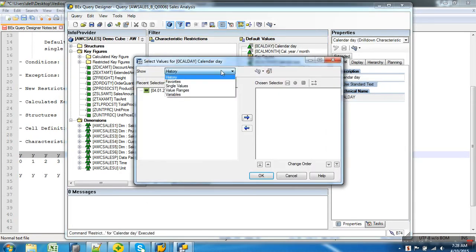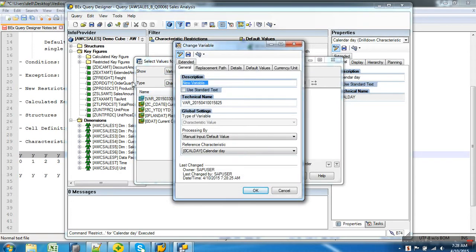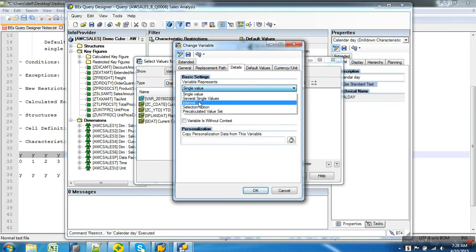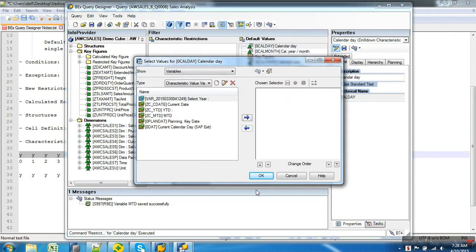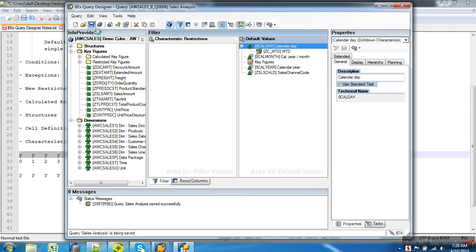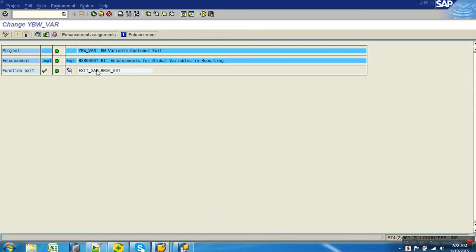Again, I'll restrict with the variable. MTD. Processing type what? Details again. I want what? Interval. So again, should I go about it right? Implement the logic now.